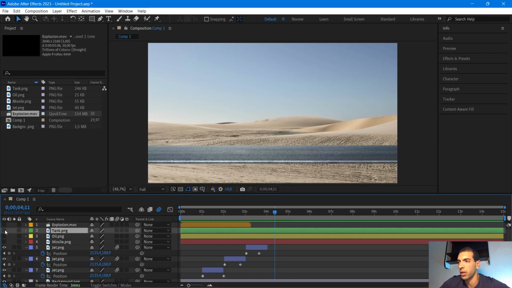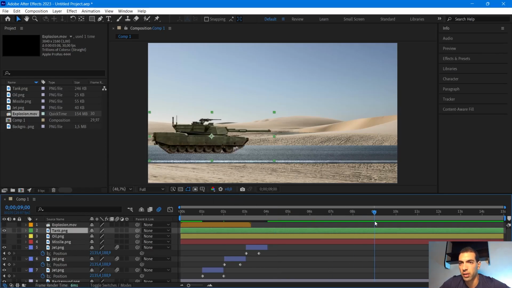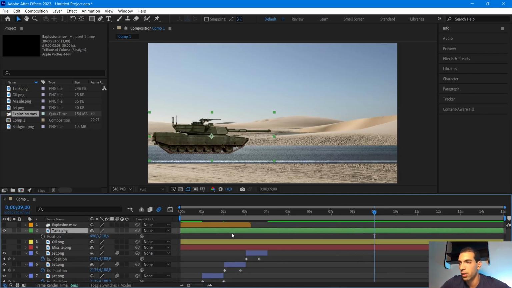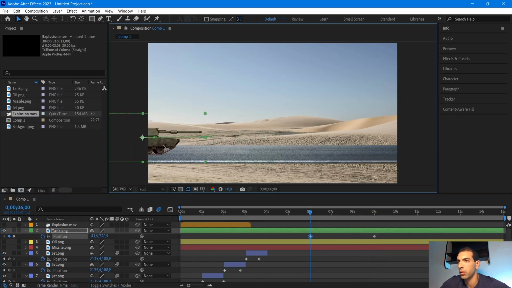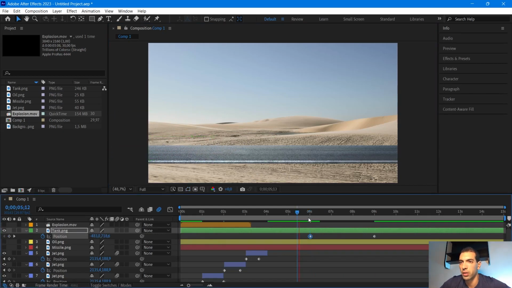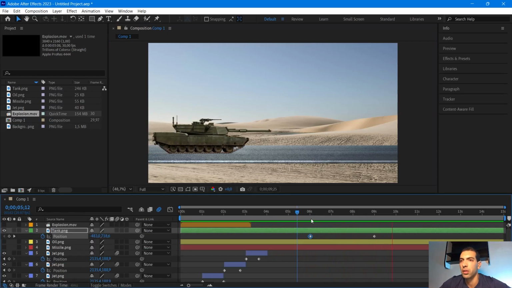Now I'm gonna animate the tank. I click on the tank, I make it visible. I'm gonna go to 9 seconds. Gonna press P, position. I click on the stopwatch. I go back 3 seconds at 6 seconds, and now I'm gonna move it to the left. I press Shift like this, and let's see what we get. The tank moves slowly like this.